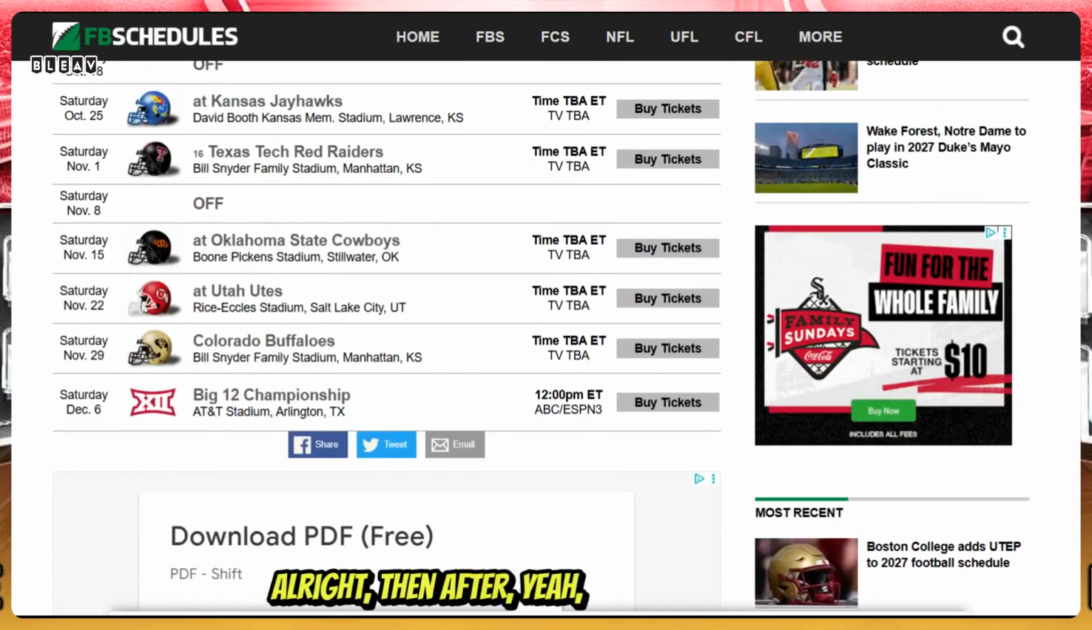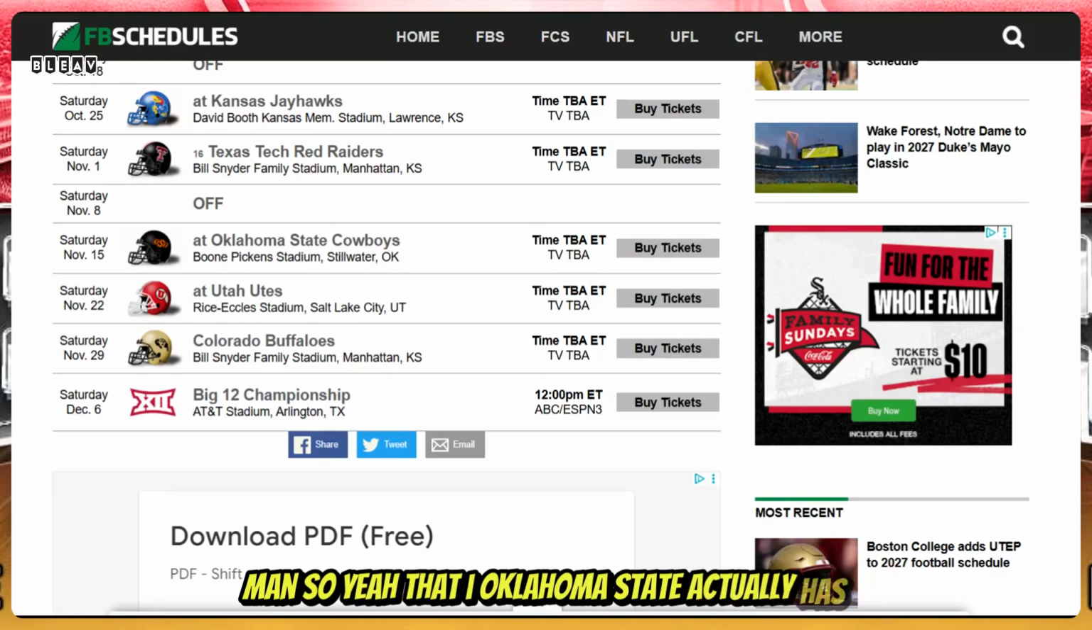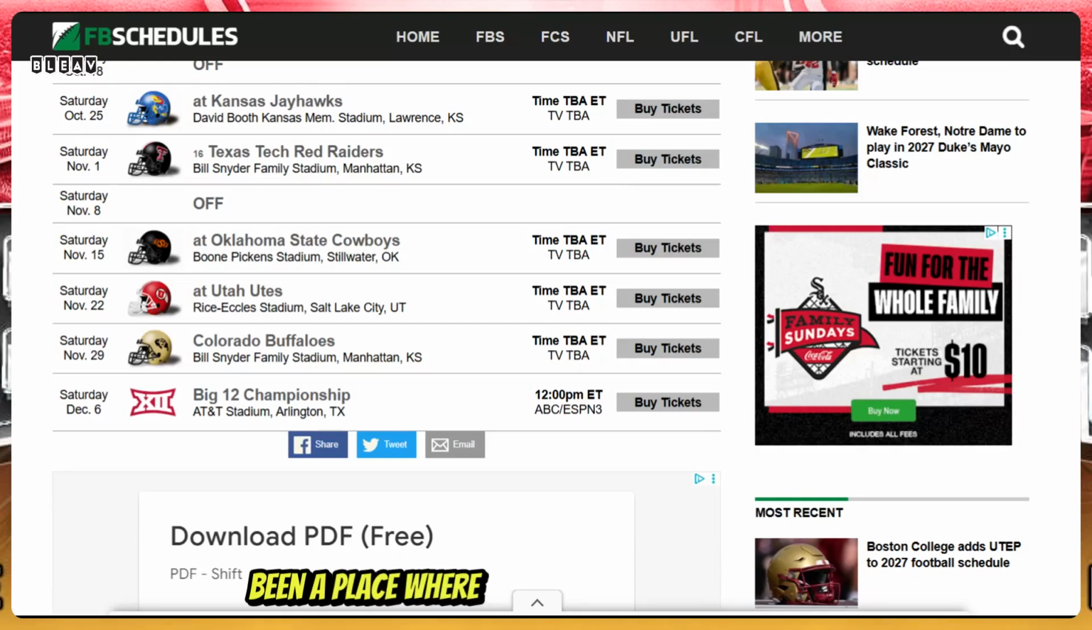Right. Then after the Texas Tech game, another bye week for Kansas State, and then they'll be on the road for 2 games. They'll be at Boone Pickens Stadium in Stillwater to take on the Oklahoma State Cowboys, and then we'll be at Rice-Eccles Stadium to take on the Utes, and then they'll finish it off at home on Senior Day against Colorado. Man, so yeah, Oklahoma State actually has been a place where Kansas State has struggled lately. It's been a minute since they've won there.